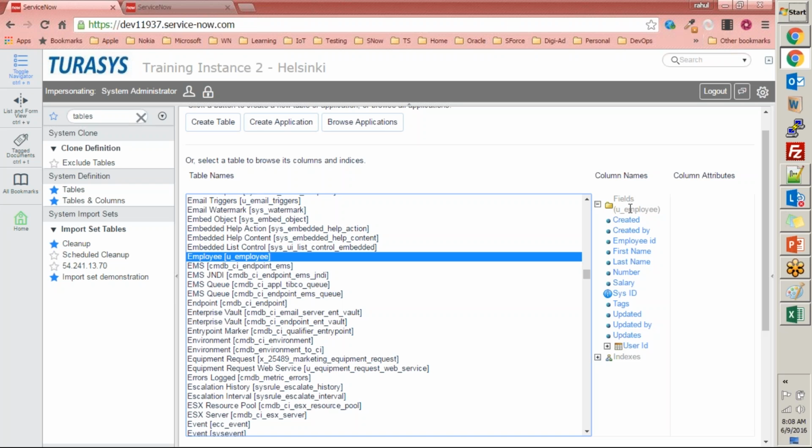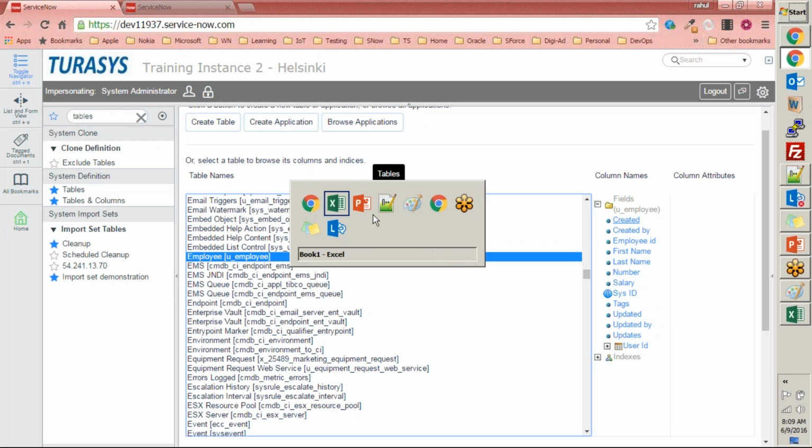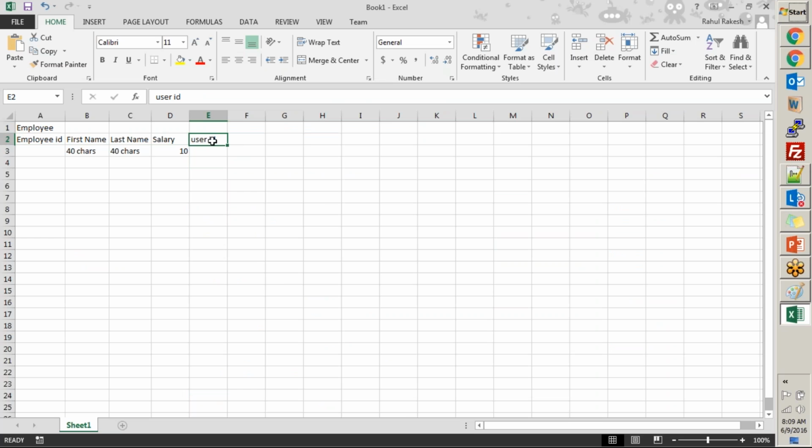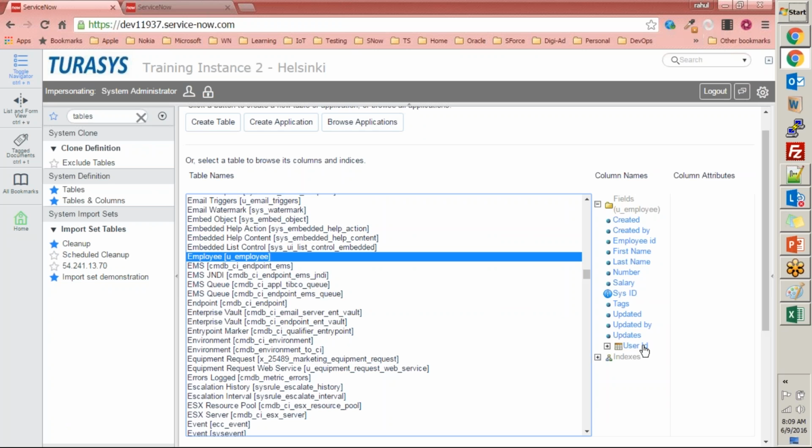But when I go here, let's count it. Oh, employee ID is here, first name is here, last name is here, salary is here, and then we have several other columns. User ID is also here, which is a table because we are referencing that table here. See this user ID, we kept this as a reference to the user table. So we have this table here, but then we have created by, number, sys ID is automatically created. We have tags, updated by, and updates. So these are some of the default system columns created for each table that you create, right?